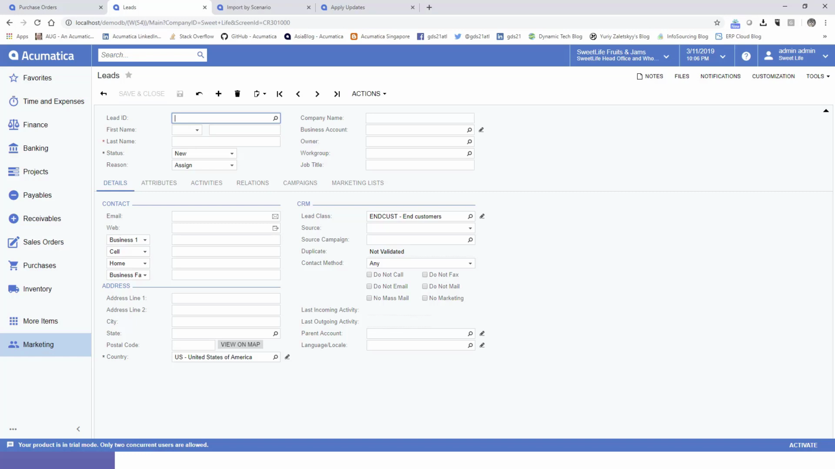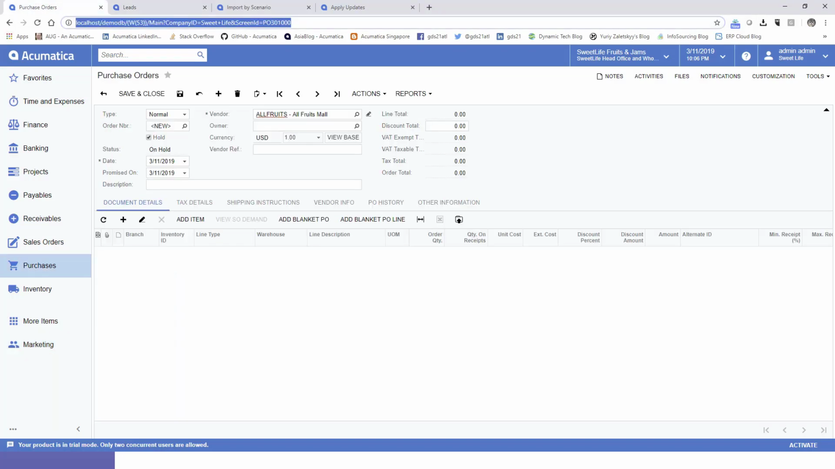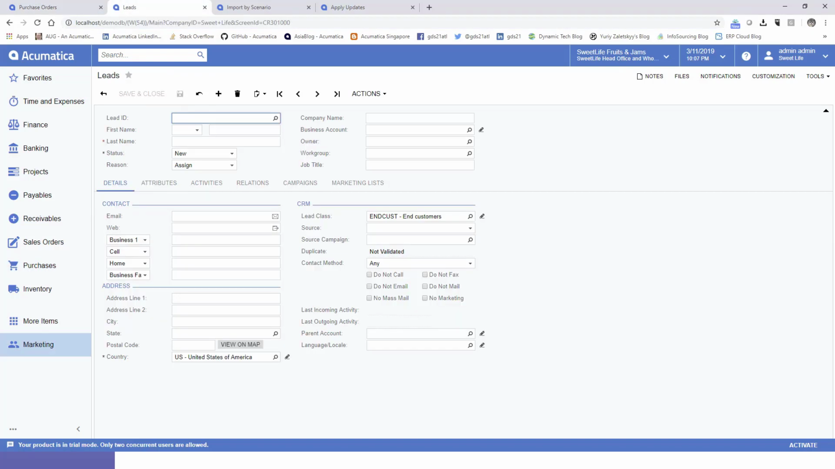In Acumatica, there are some screens where you can upload files directly from Excel. You can see the folder button with the up arrow, and when you hover over it, it says Load Records from File. When you add a lead, that does not exist. So we have to get these leads in the system another way, and that's where Import by Scenario is going to come into play.